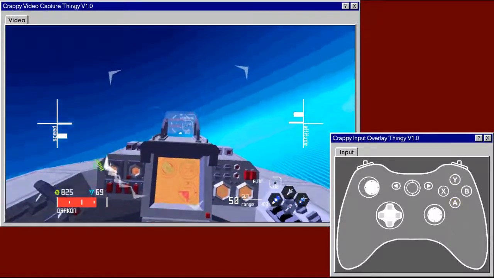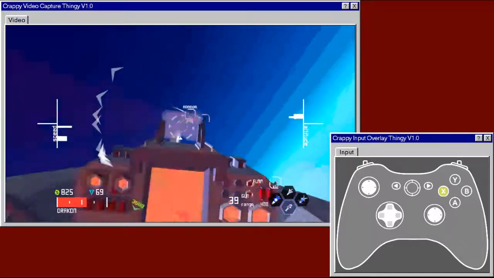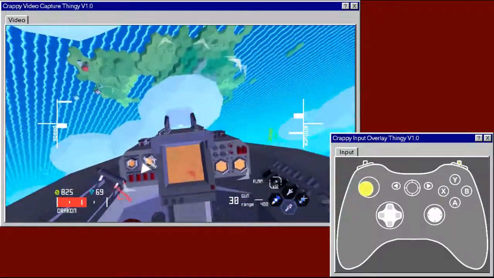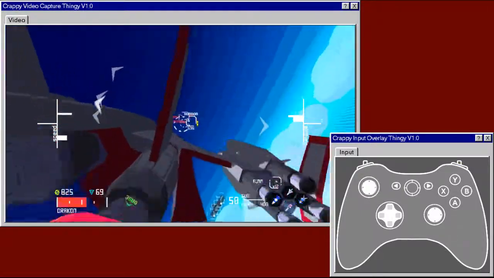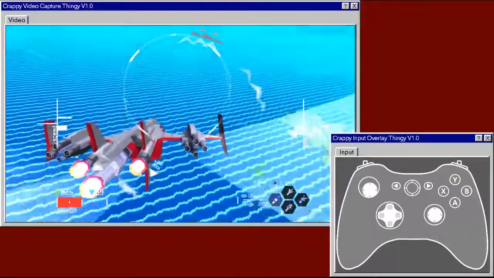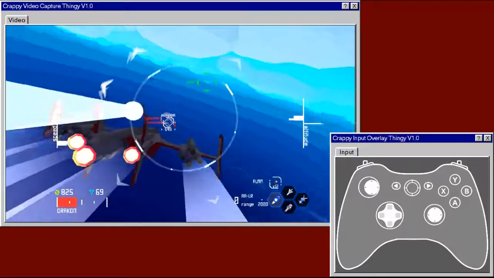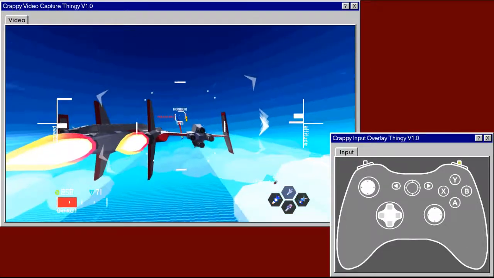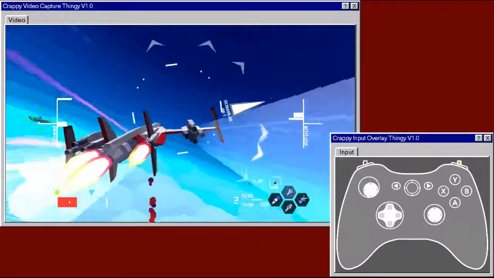Switch to my guns. I need to do some advanced maneuvers here. Close to this one. 500 meters. Got him. I need to get out of here fast. I'm losing health.